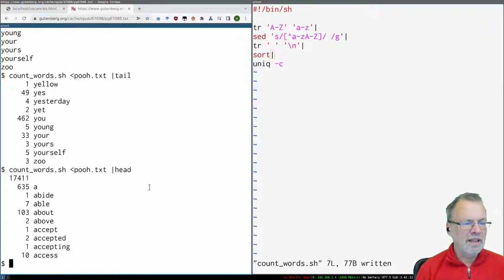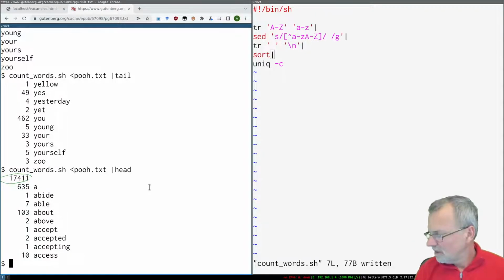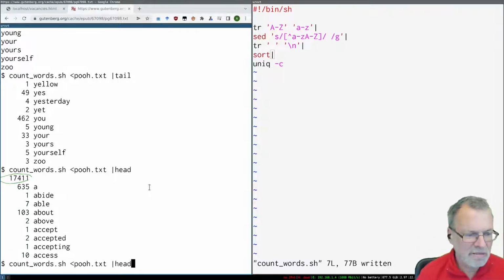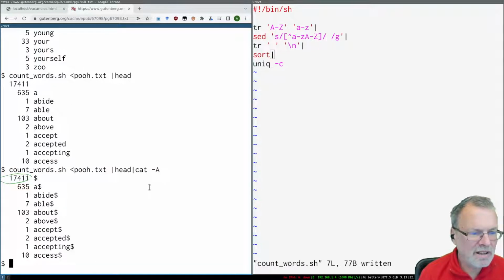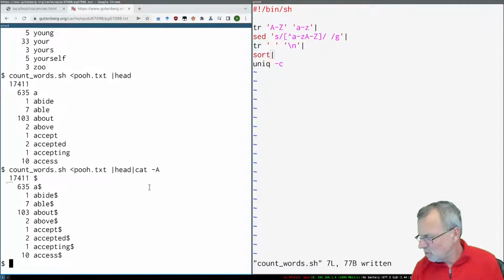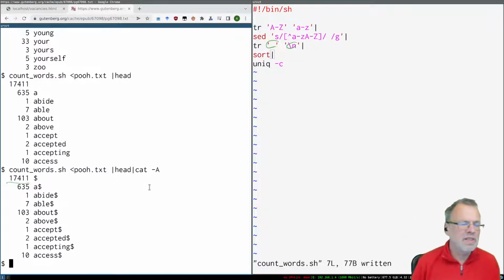Oh, wait, that's not good. What is that? I don't know what that is. Wait a minute, I can find out. cat -A will show me the non-printing character. Oh. Does Winnie the Pooh have 17,411 empty lines? I don't think so. I think my issue is here. I turned the spaces into new lines, and that can produce an empty line.